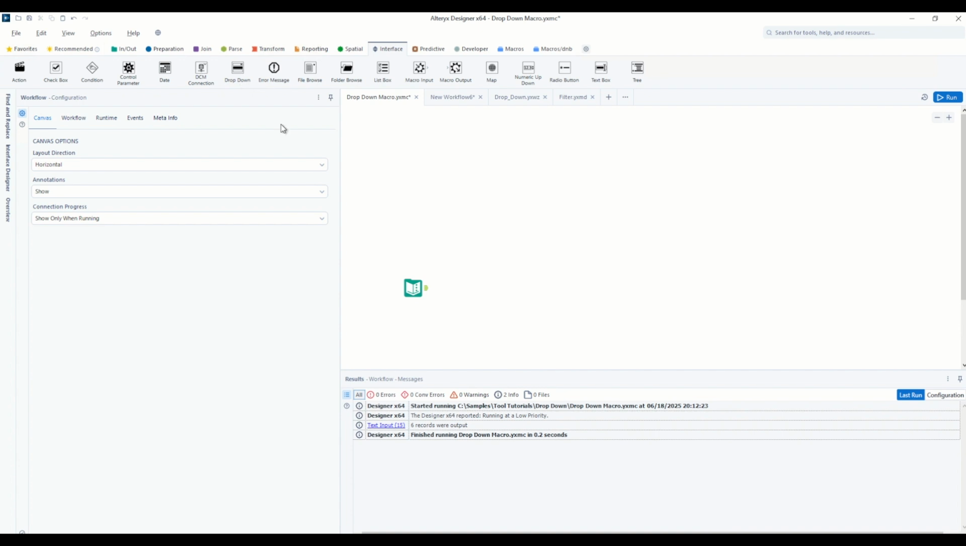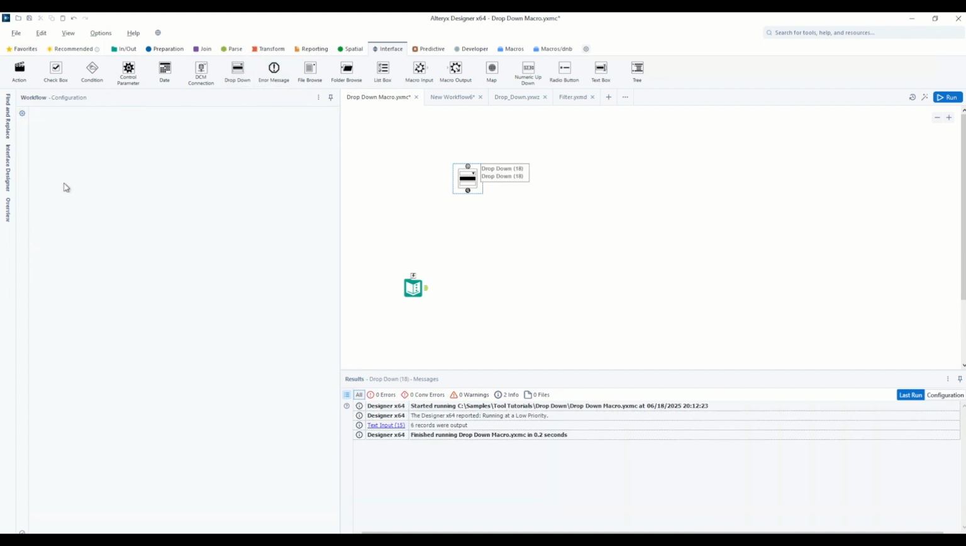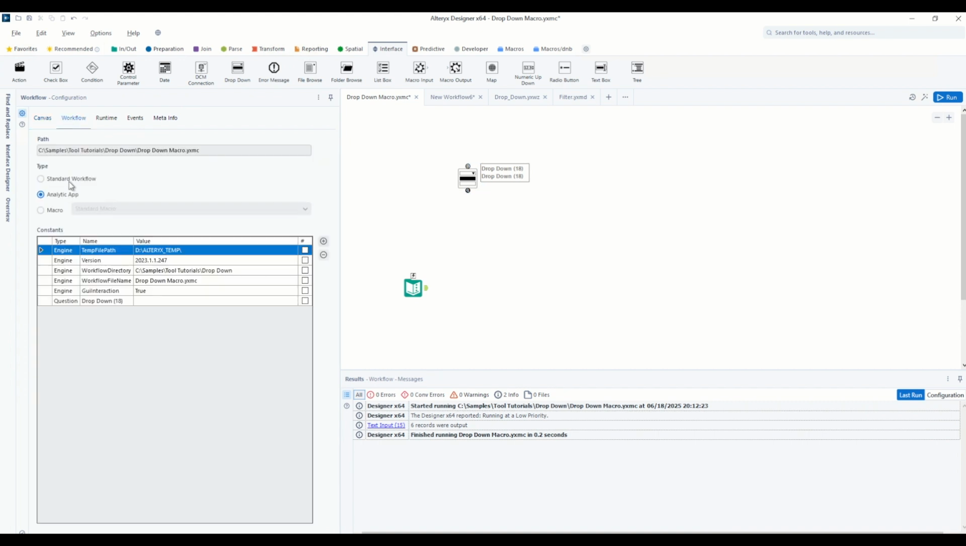Now, one thing I want to show you before I drag this to the canvas is if you click on the workflow section, this is a standard workflow. However, when I drop down the drop-down tool, it changes to Analytical App. That's because we cannot have a standard workflow with these tools. We can only use them with analytical apps or macros.